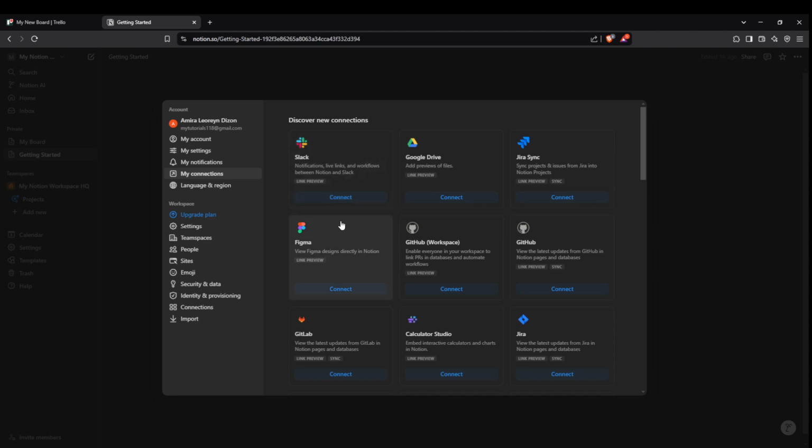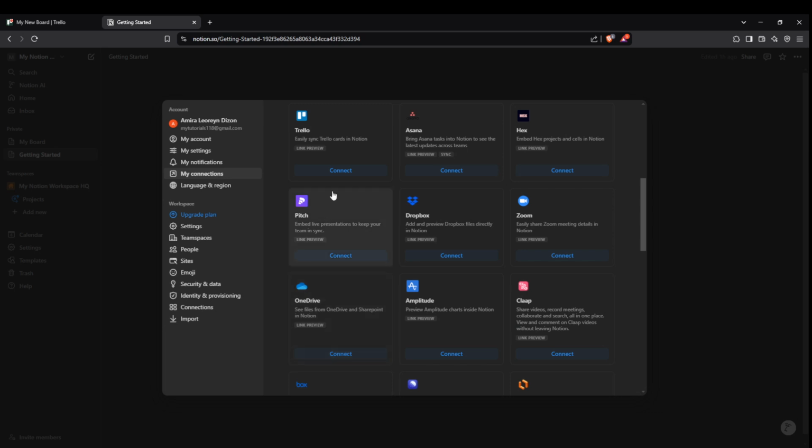From here, you'll see an option marked See All. Clicking on this will provide a comprehensive list of all possible connections you can make. It can often be overwhelming with so many options, but today we'll be focusing on Trello. In the Discover New Connections section, scroll until you find Trello and then click Connect.